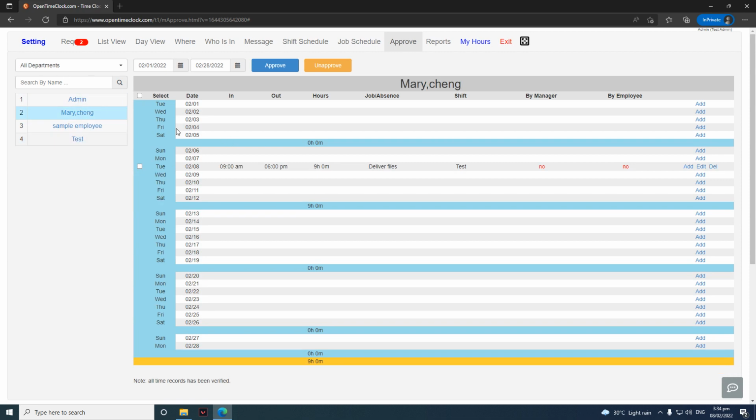So let's say, for example, you want your employees to see their time records. You don't allow them to log in, you just allow them to clock in or out. So we'll just show them this page, the approve page, and then have them confirm if this is correct or not. If they check that this is correct, if they're logged into their account, they can just approve it. Select this one, click on approve, and the by employee column here should turn to yes.